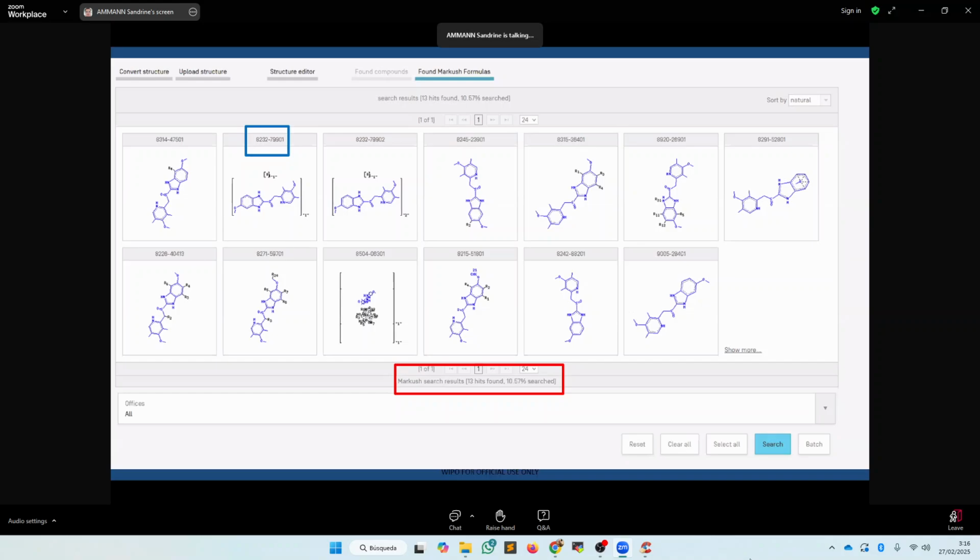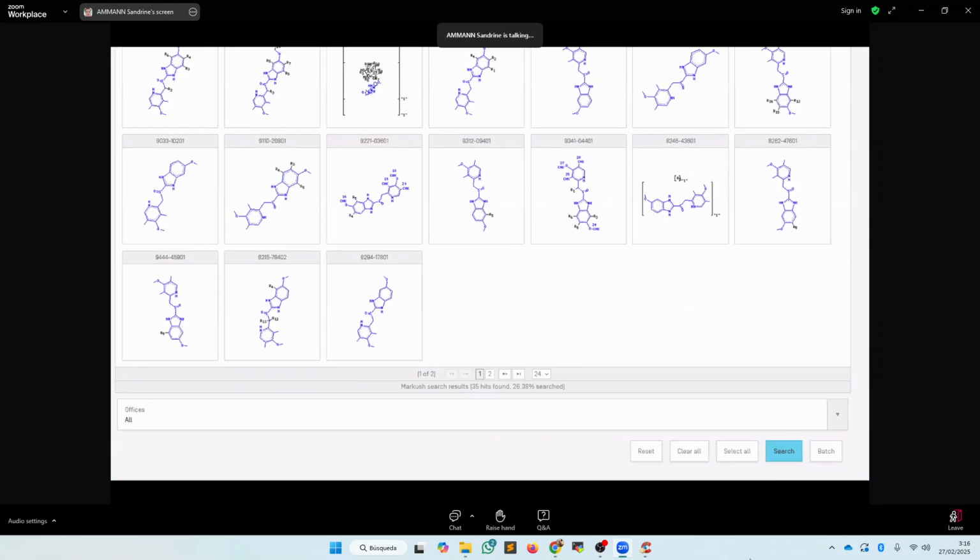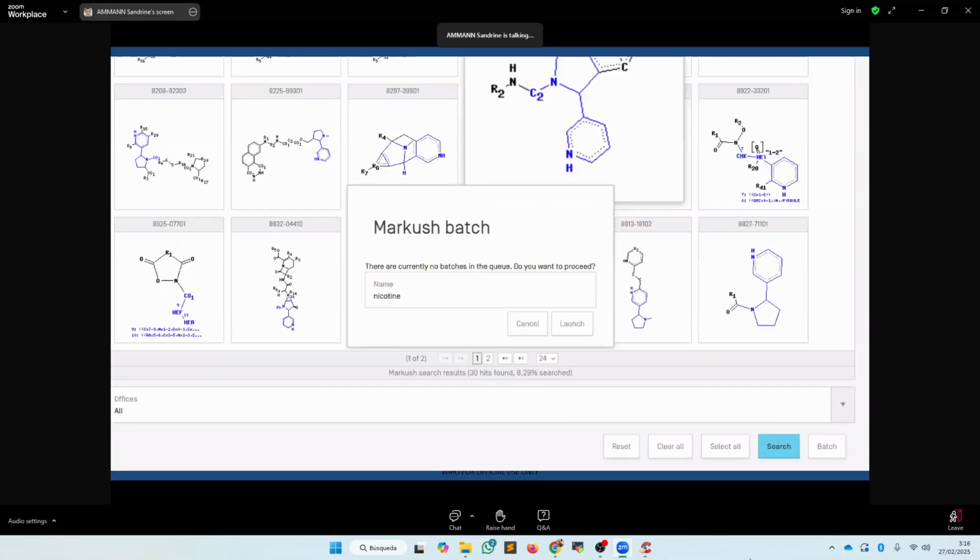When you are happy with the number of results, you can select the ones of interest, or you still have the show more button that we saw before if you want to find more matches. Always you have an indication as to where you stand with the percentage of results covered. And you have this batch button so that you can run your query in the background.